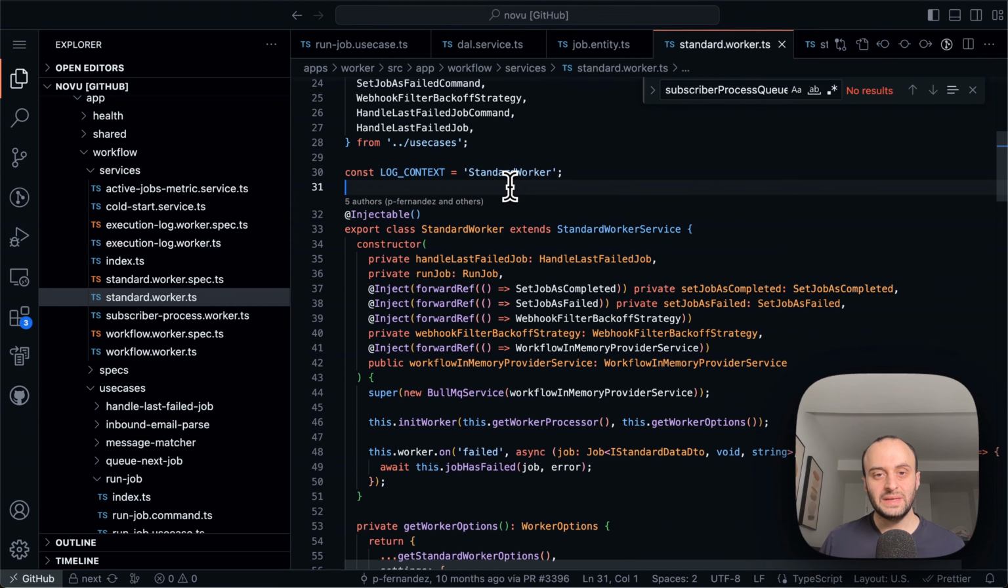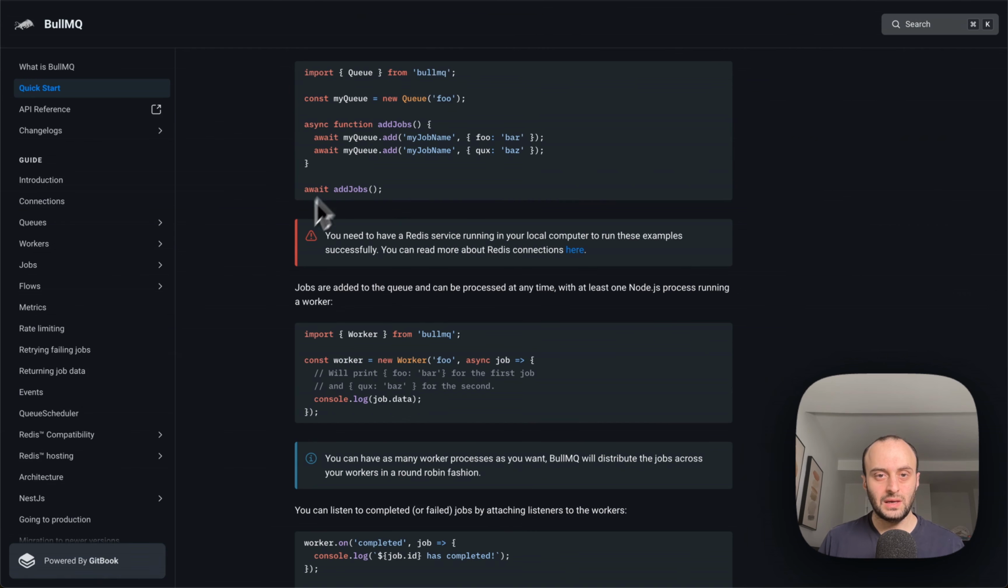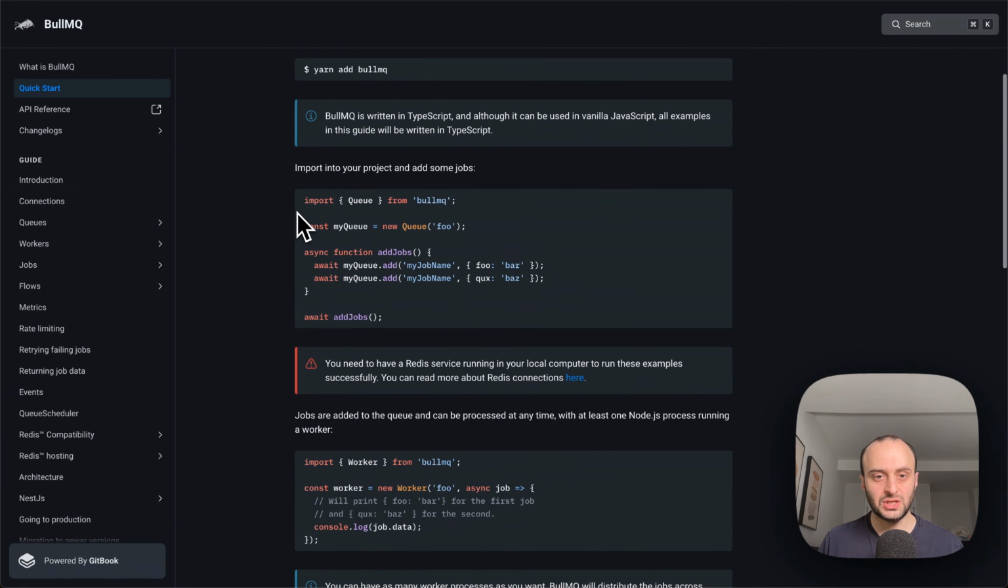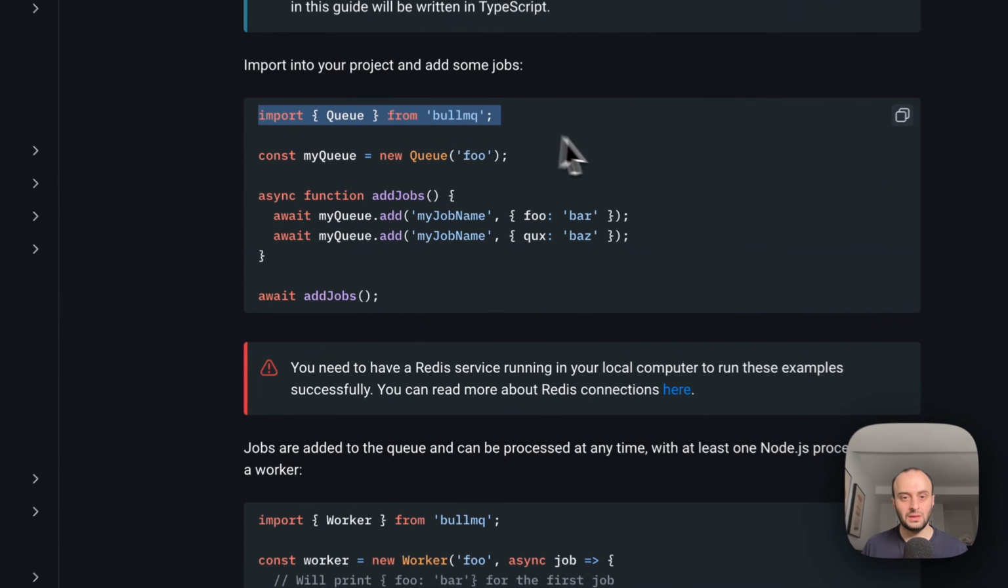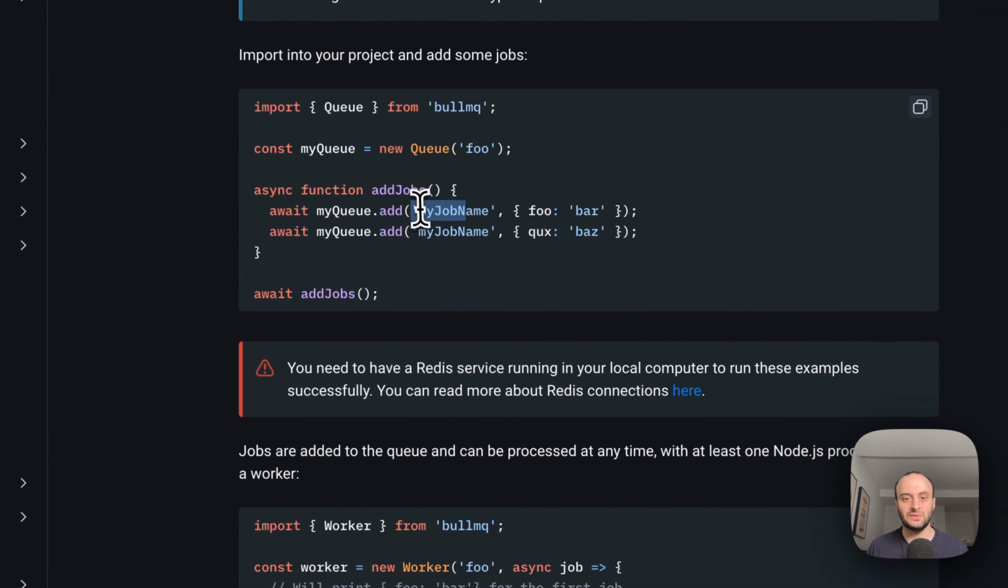So once we have submitted events to the queue, on the other side, we're going to have to run a worker to go and process those events. So if I take a look in the BullMQ documentation again, you'll see the first step is to create the queue named foo, and then add these different events with the data.